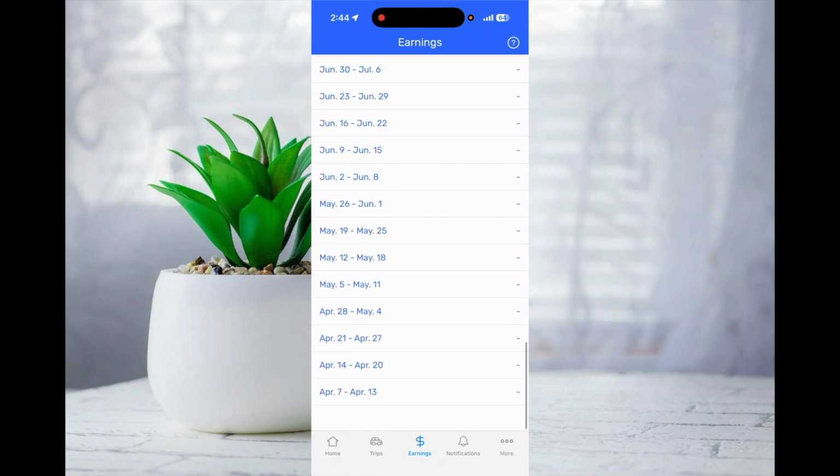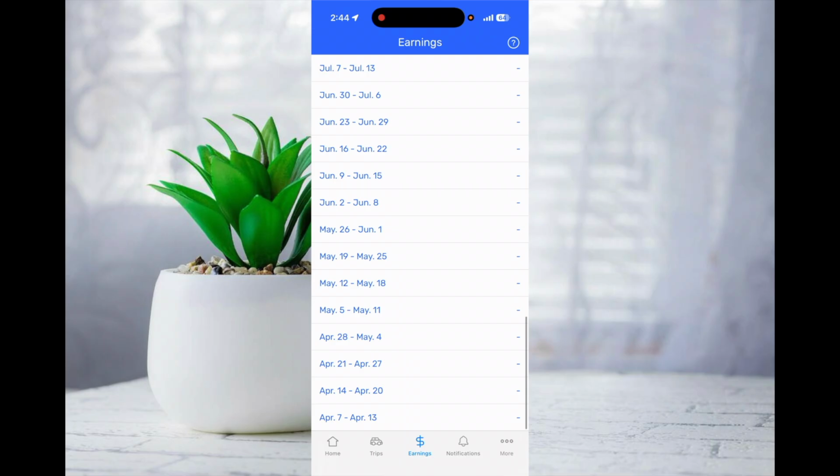But that right there, guys, is the best and easiest way that I know of to actually go ahead and see your earnings on the Spark Driver app.